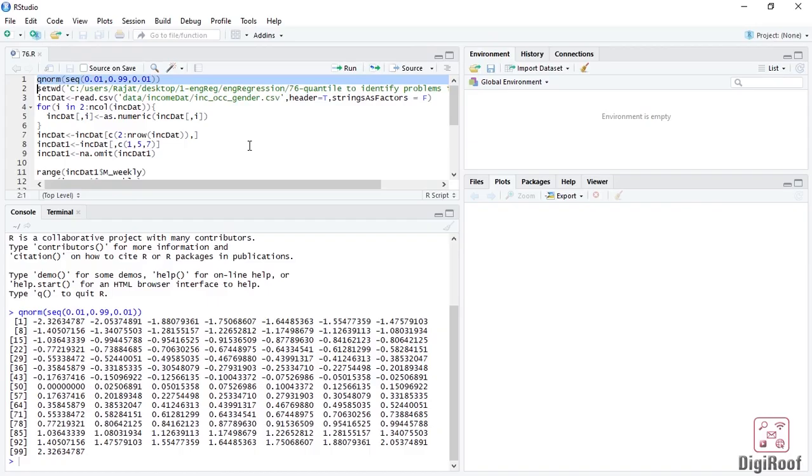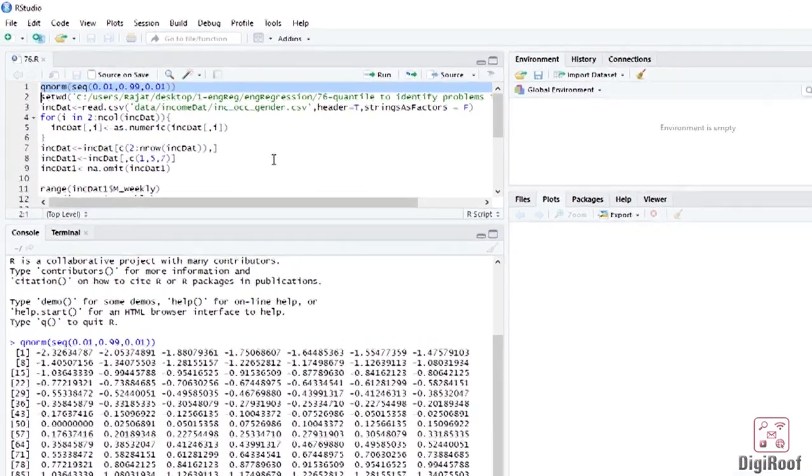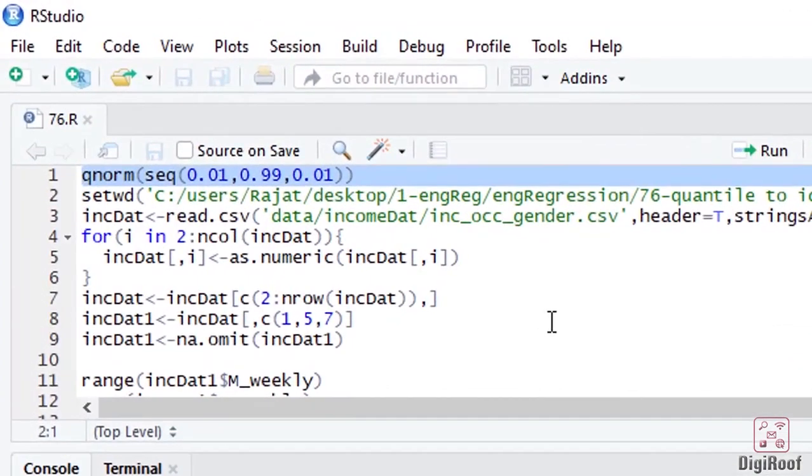Let us first look at the qqnorm function using an example. Suppose you have a normally distributed variable with a mean of 0 and standard deviation of 1. You can provide this variable to the qqnorm function. The qqnorm function would return the standard deviation value of each of the elements in this variable.